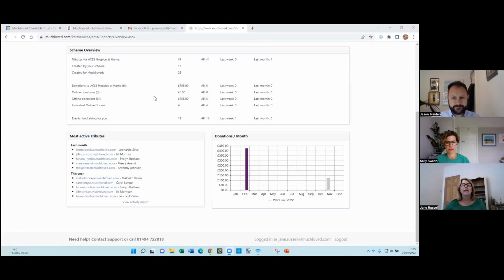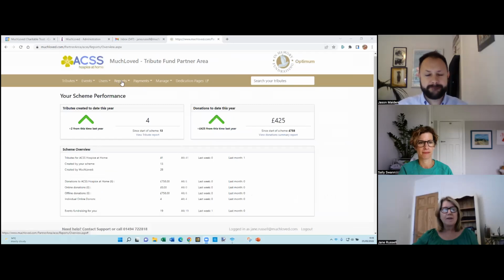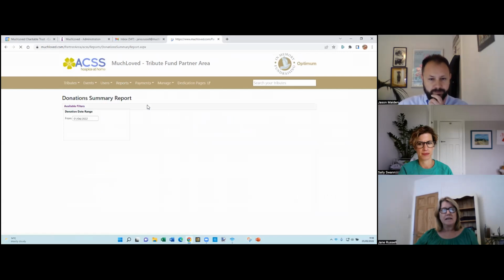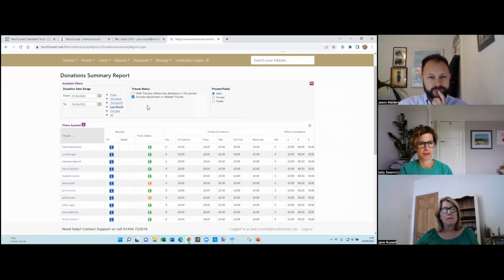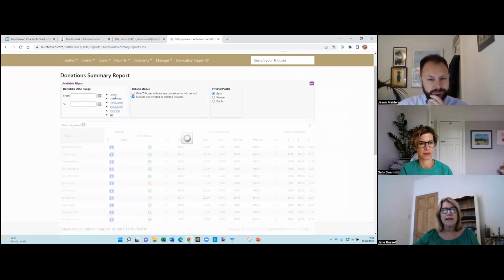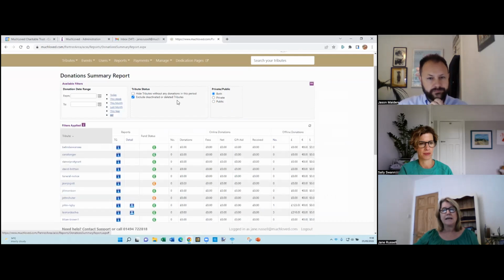Okay, can you see my screen okay? Yep. Excellent. So the donation summary report. This is going to tell you all about all the donations that are processed through your Tribute Fund scheme. As with all our reports, you've got the handy date ranges up the top, so you can use the calendar, you can manually type it in, or you can click on any of these tabs here.